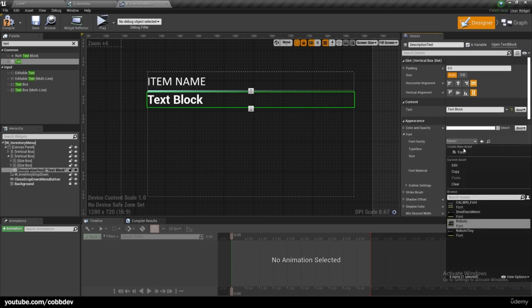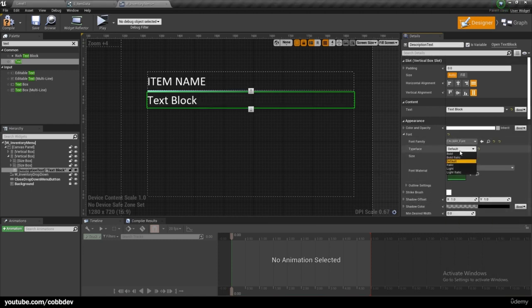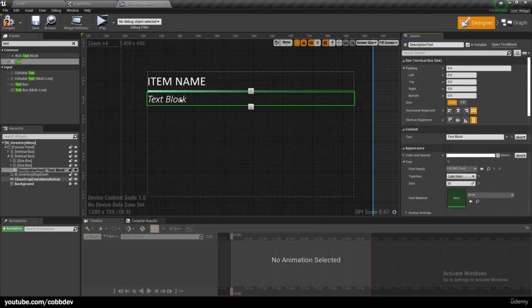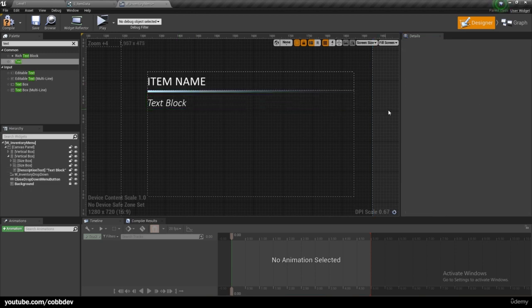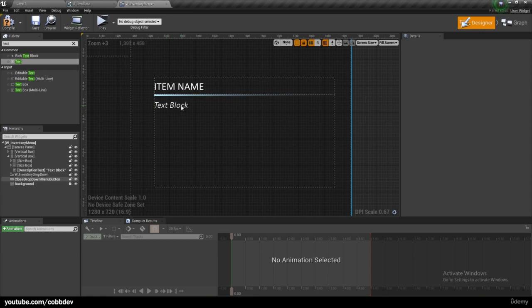And we can change our font to our Calibri font, and we can make it light or possibly light italic. We can make it a little smaller, like 20. Remove the shadow offset. And we can give the top just a bit of a padding, just to bring it a little farther down away from the separator, of like 10 maybe. And there we have our text for our description.